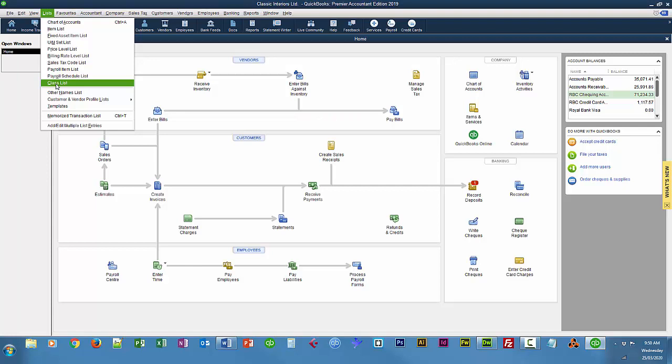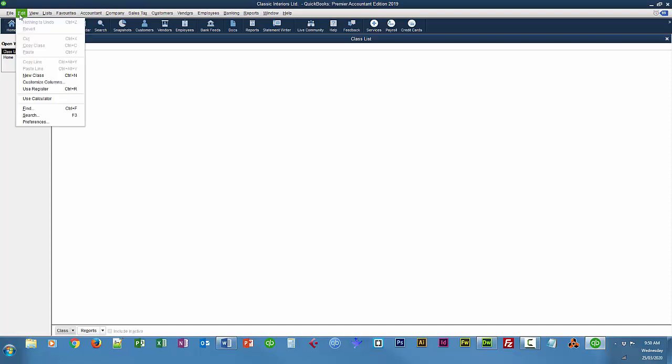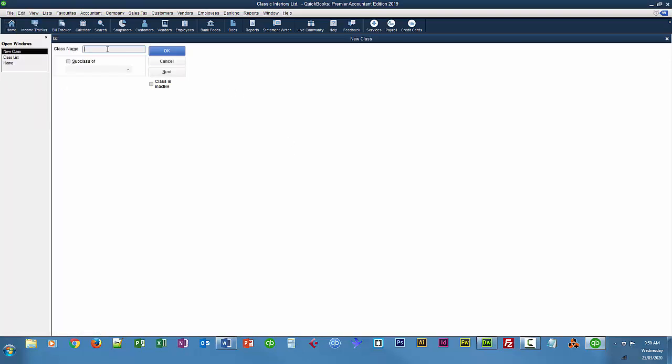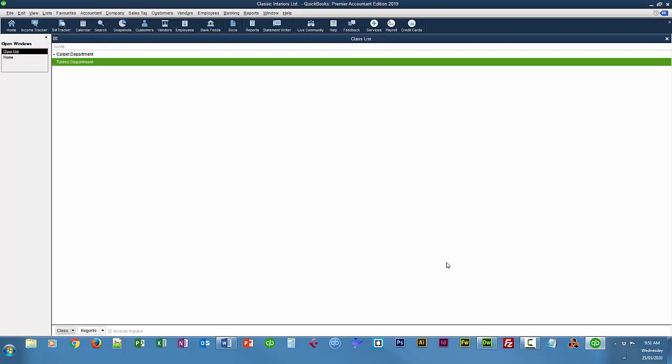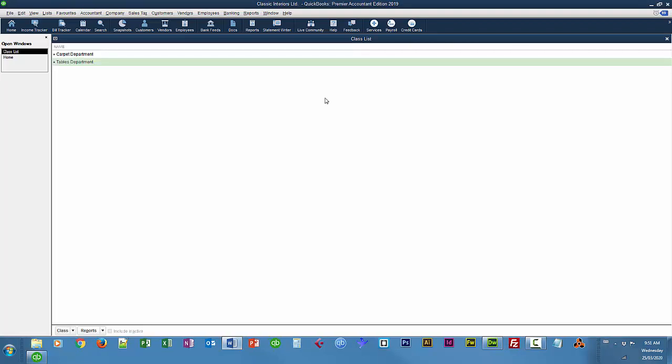So I'm going to add a couple of classes. This first one will be carpet department. And notice you can have subclasses as well, so you can have departments within departments within departments. I believe you can go 9 levels deep. And I'll choose next, and tables department. And okay. So now we have 2 departments that we can assign transactions to.